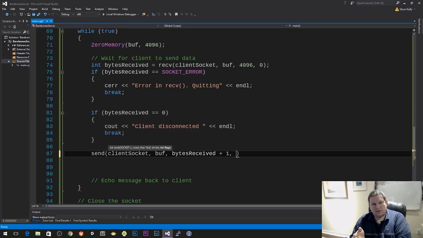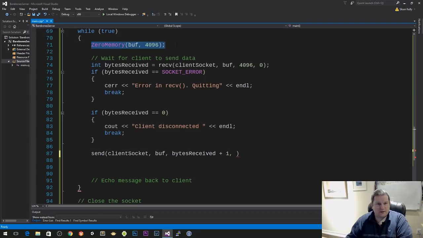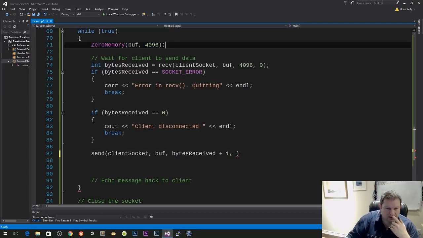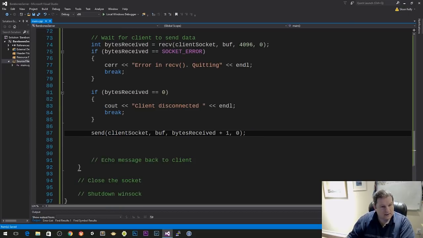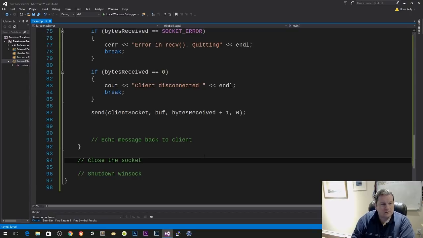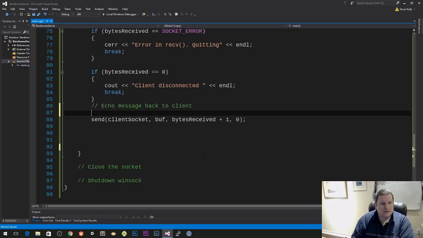+1, because when we receive a message, we don't get the terminating 0 in our message, but because we've zeroed our buffer up here, and remember I said we're not going to have anything more than 4K, bytes received +1 automatically sends our 0 buffer out, so that should stop any problems happening, and then we just have our 0 flag there. And then that's it. So that's our echo message back to the client.